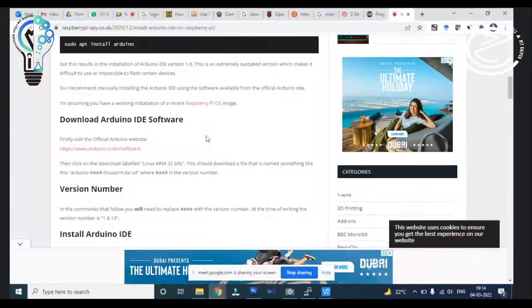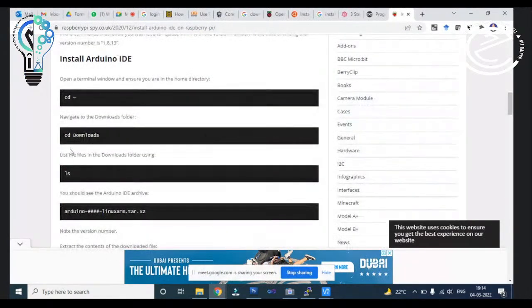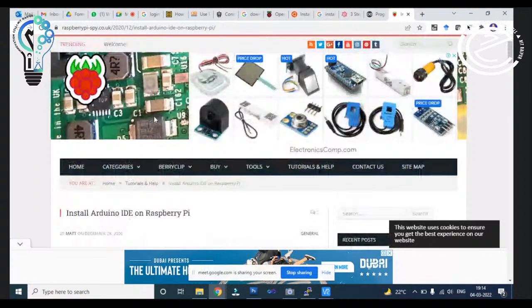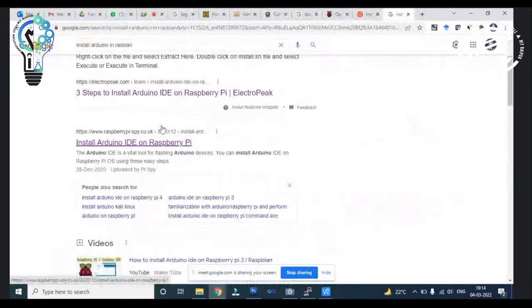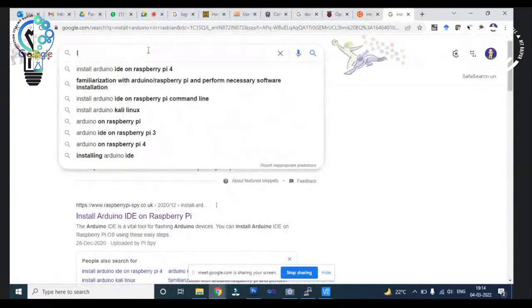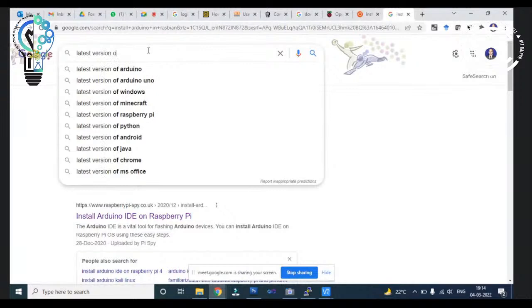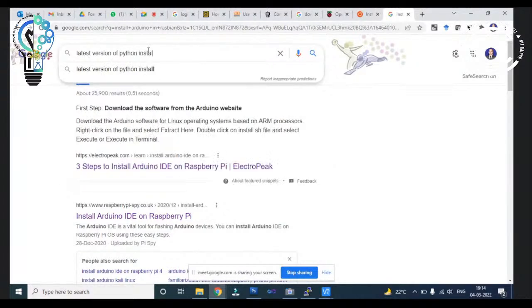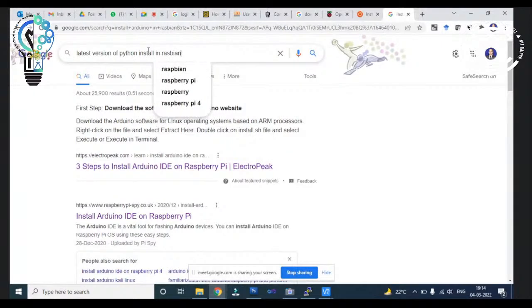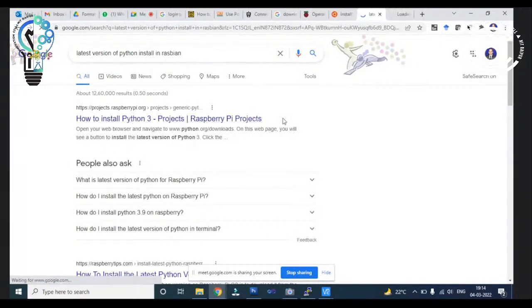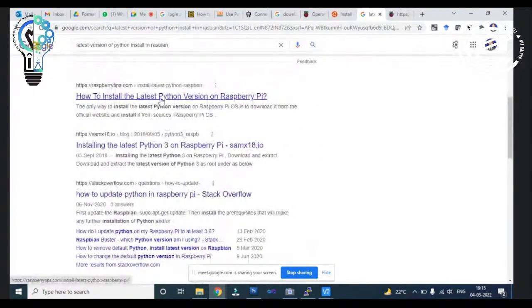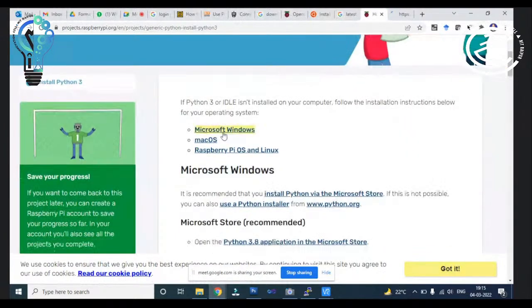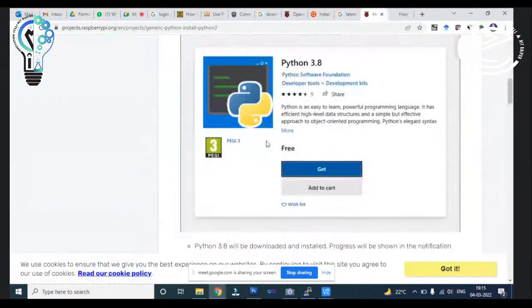Now next, you can see these things. How to install Python, and what is required for the latest version of Python. Search latest version of Python install in Raspbian. You need to just write this, and it will show you the guide on how to install the latest version of Python, and you can follow the guide. It will show Python 3.8.